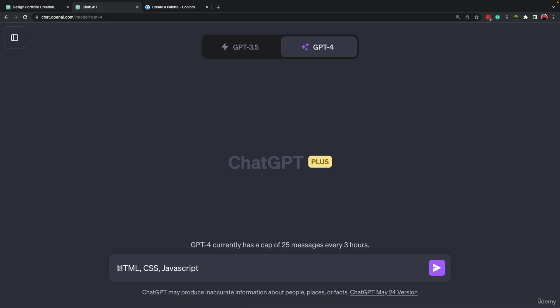Now, if you have no knowledge of HTML, CSS, or JavaScript, that's okay. But you can come here and you can ask ChatGPT to write a very short description, 1-2 sentence description about each of them. So let's do that.